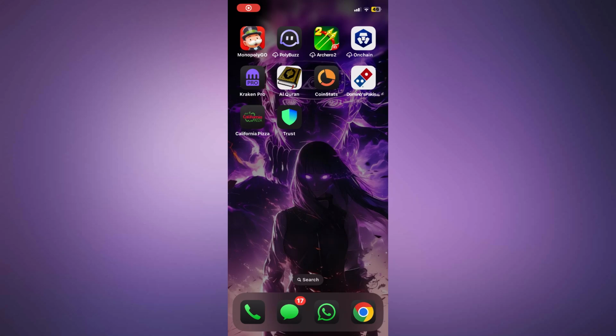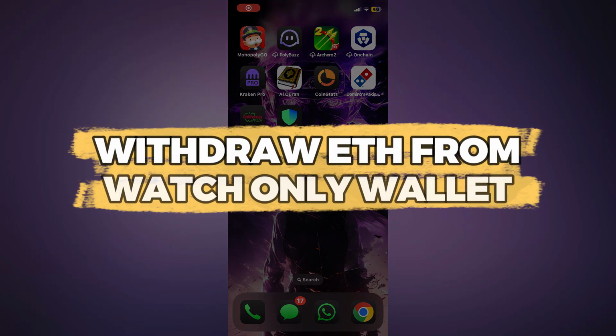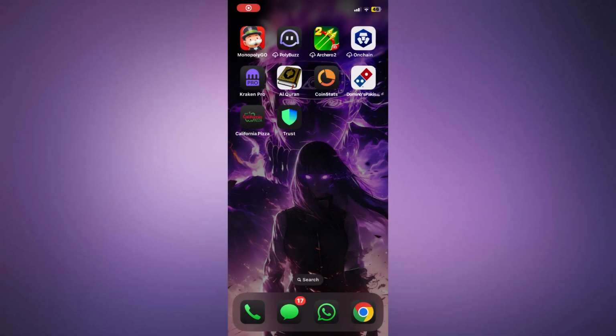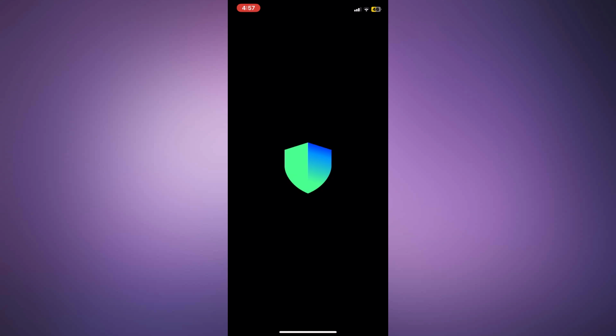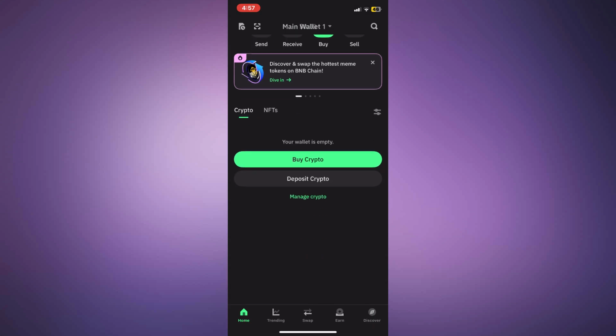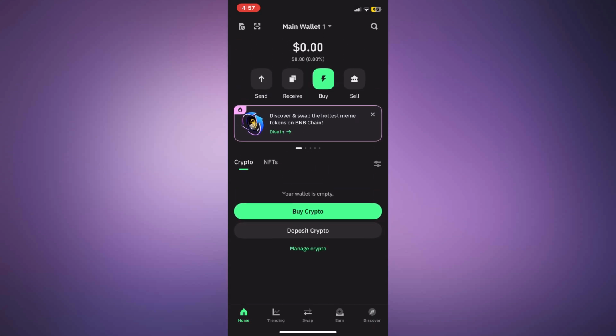Hey guys, in this video, I'll show you how to withdraw Ethereum from a watch-only wallet on Trust Wallet. Let's get started. First, open the official Trust Wallet app on your mobile device. Make sure you're using the correct app and that it's updated to the latest version.